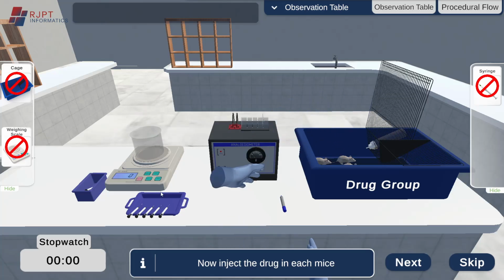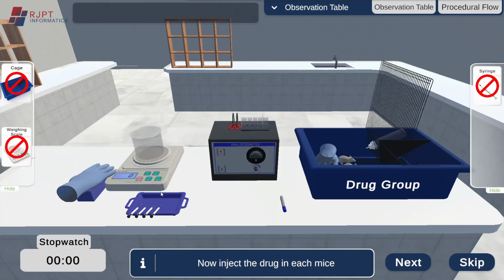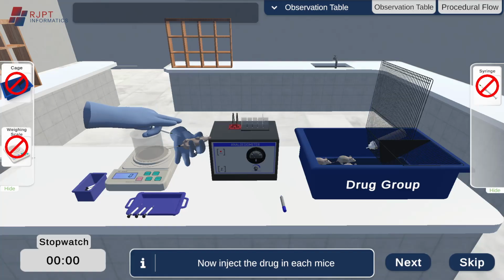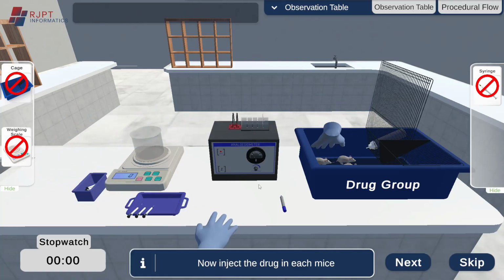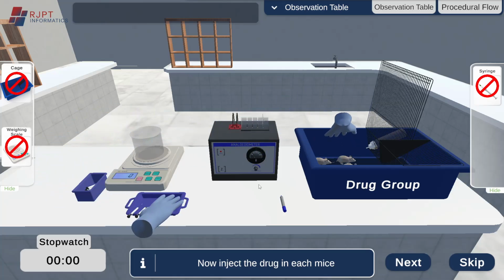As we can see, one by one we will inject through different syringes to the mouse. We are using the intraperitoneal route, which is the abdominal region of the animal. As we can see, this is the abdominal region, and we are directly injecting our drug into the mouse. We are using different syringes to prevent any infection from reaching one mouse from another.